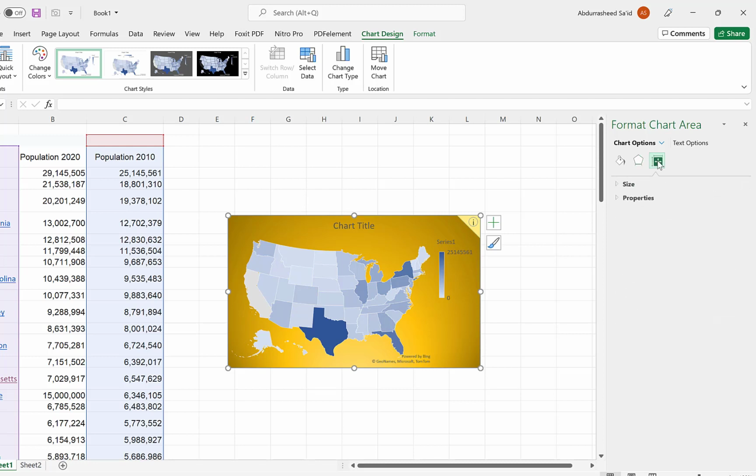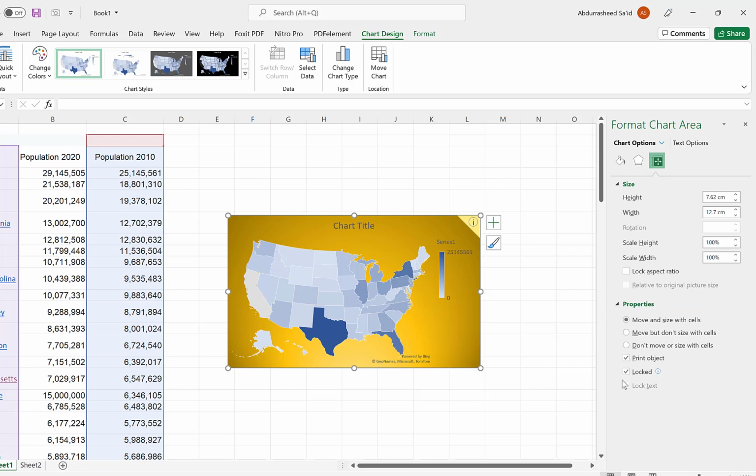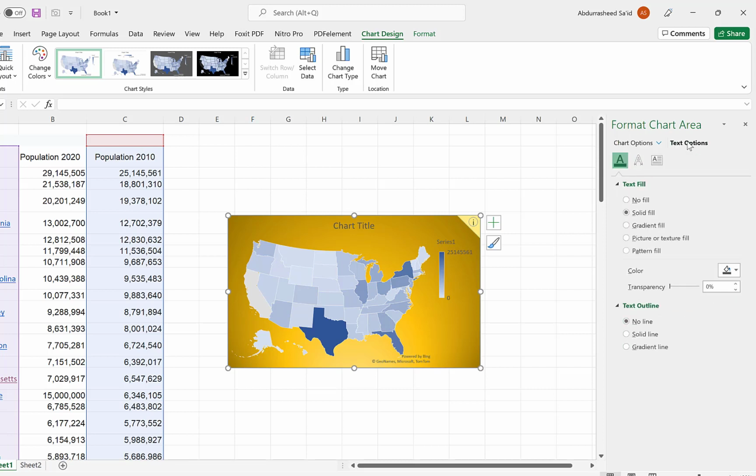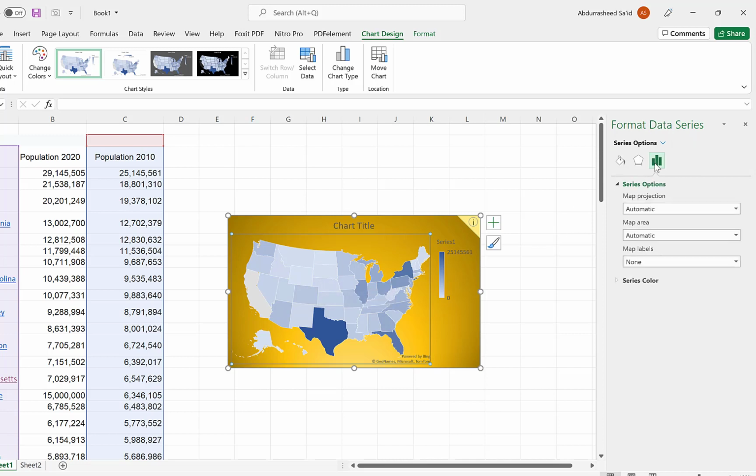Over here you can play around with the size, height and width of this graph or of the map, and you come all the way to other properties. You can play around with these properties as well, and you have other text features. Another feature that I may want to show you is the map feature. This is the background feature. Once you double click on the map, another icon appears.